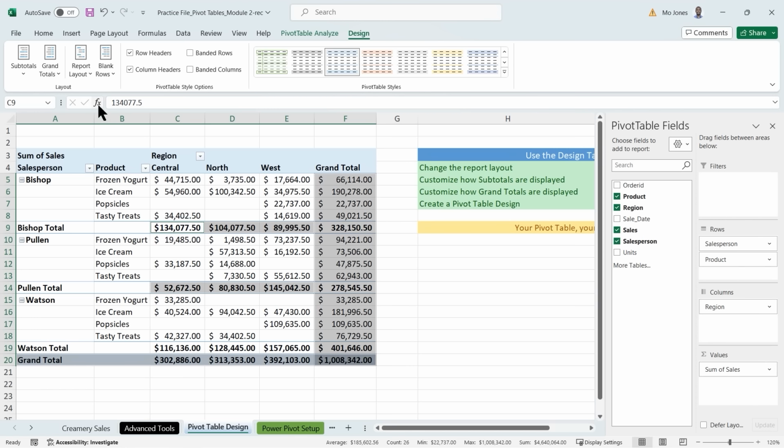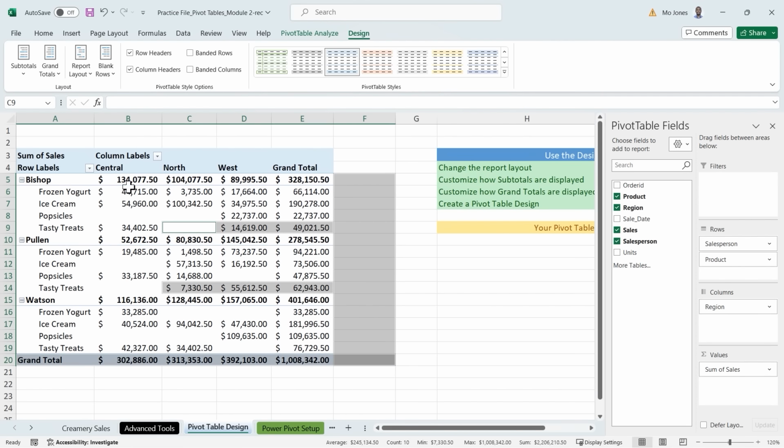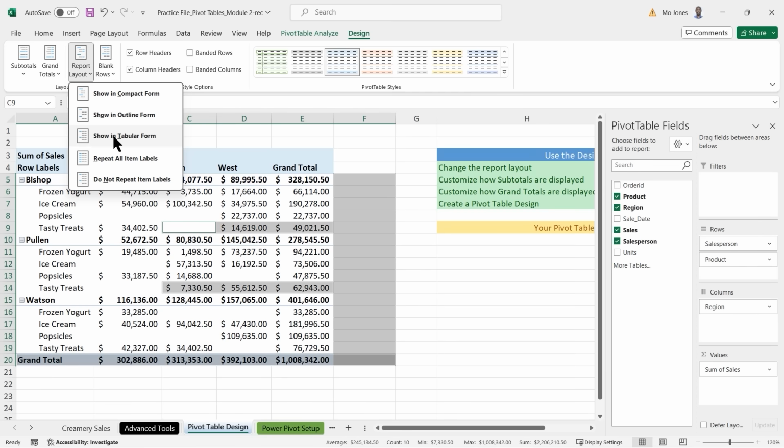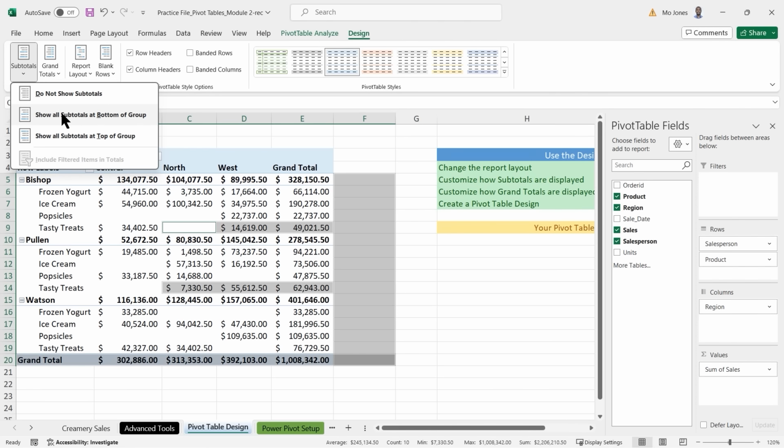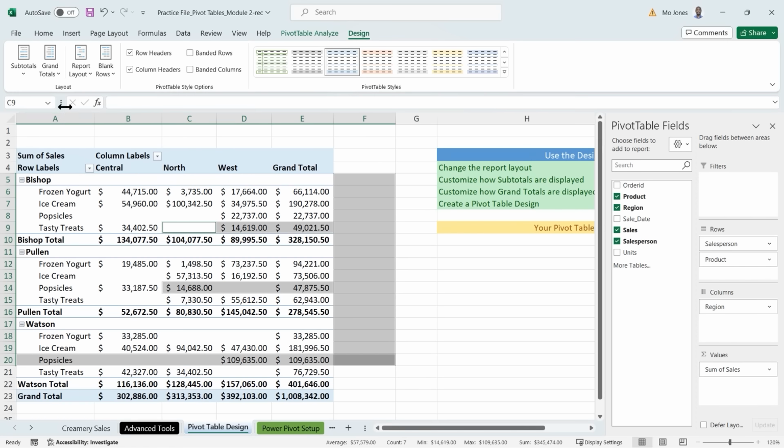Now, depending on the layout that you're using, this will not matter. If I change this to compact, we can see it showing at the top here. I'll go back to tabular form. And so that's it. I'll go ahead and show the subtotals at the bottom of the group.